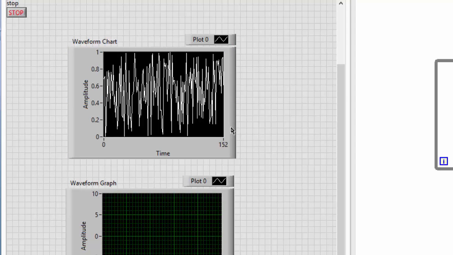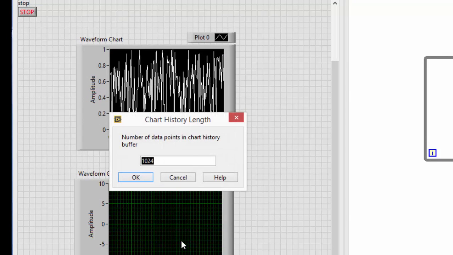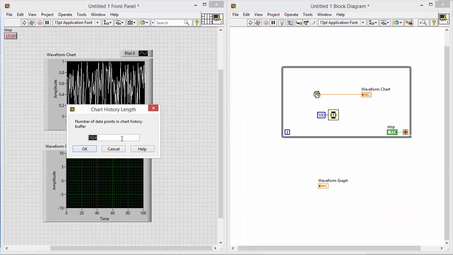By default, there is a chart history length. If I right click, chart history length, I see it's 1024. Of course, I can make that as big as I want, obviously keeping in mind that the bigger I make that, the more memory I'm using. So make it too big, and it could slow down my program.